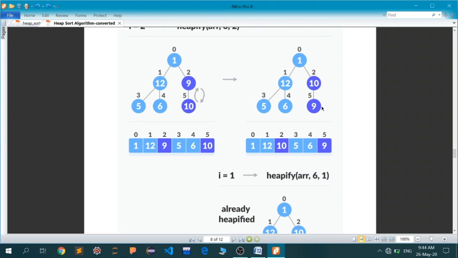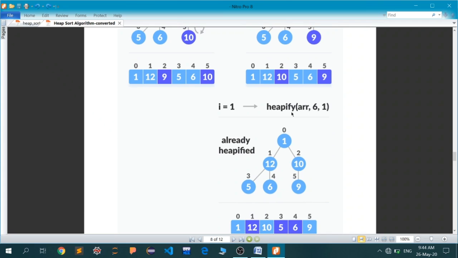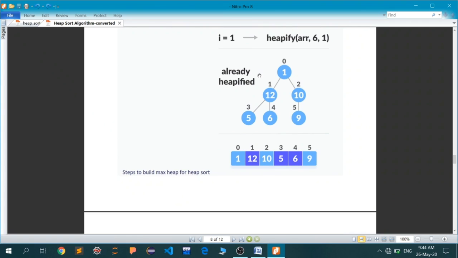Now the value of i will be decremented by 1 from 2. The i value will become 1. So we will apply the heapify function to this particular node now. This particular subtree will be evaluated. As you can see, this has already been heapified, so no need to do anything here. We'll move on and decrement the value of i again by 1, and we have reached this point. So we'll try to heapify this particular subtree here.